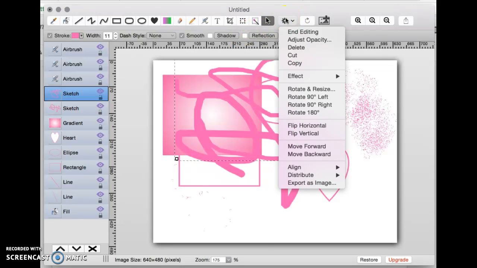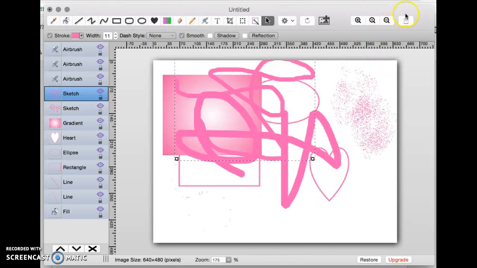And then you just have like the basic steps right here if you wanted to delete or cut anything. You can't export the images, I've discovered. What you do to save it is you just add to your photos, and it will add one of these like to your photo album.